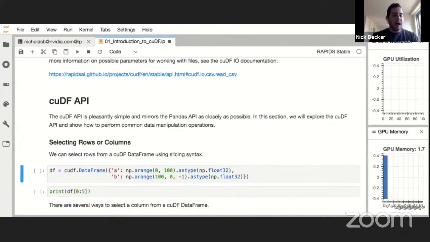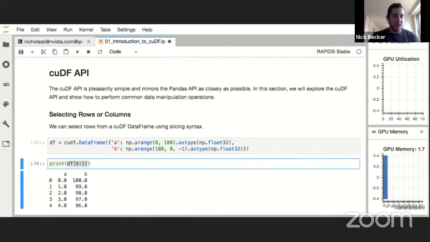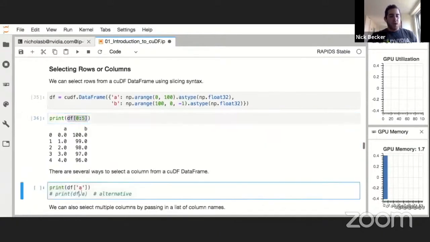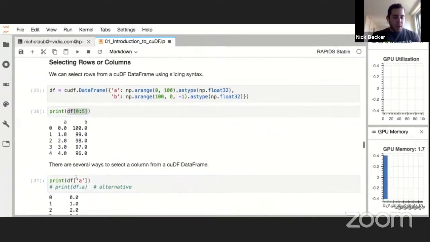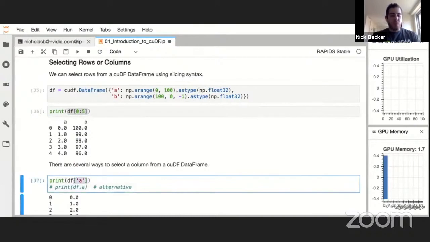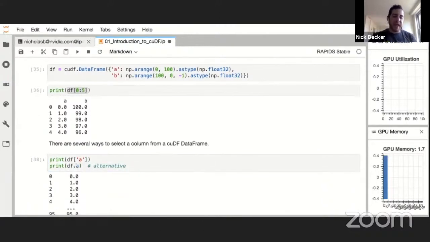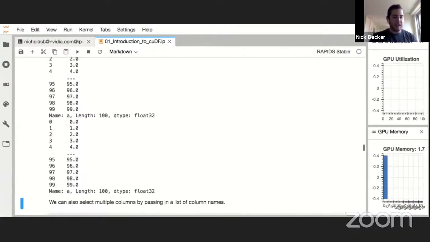And so the cuDF API, as I mentioned, is very similar to pandas. And in fact, not only is it similar, it mirrors the pandas API as closely as possible. So almost every command you would use in cuDF is the same as the command in pandas. So for example, you can slice a data frame. You can directly grab a column with this bracket get item notation. But you can also use the dot notation, df.column_name, in this case A. Both of these work and they return the same thing.